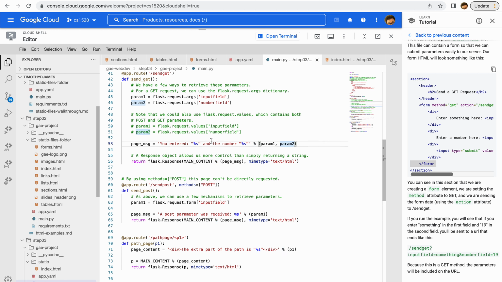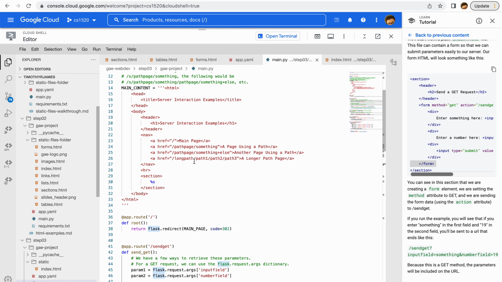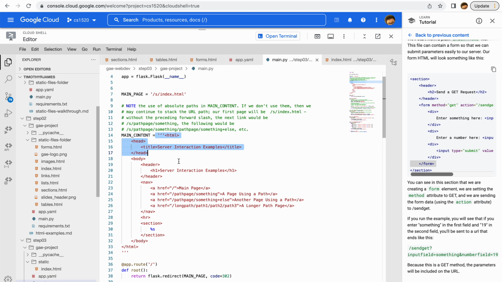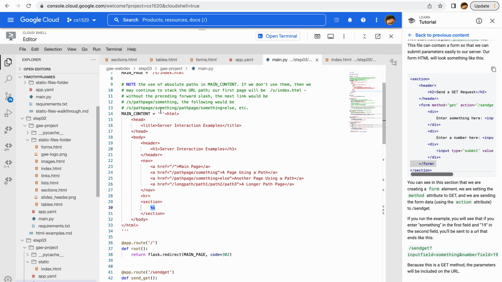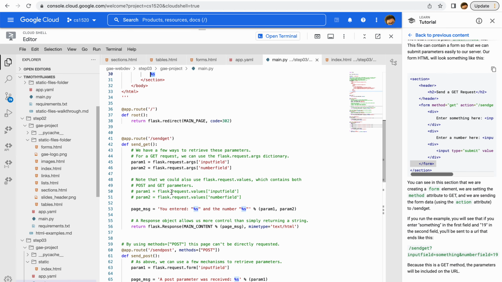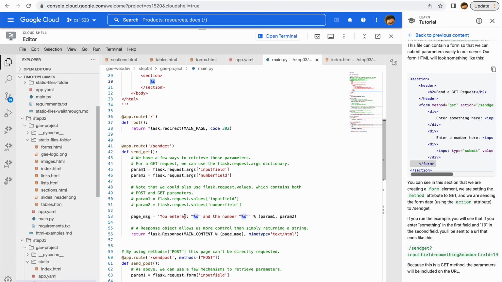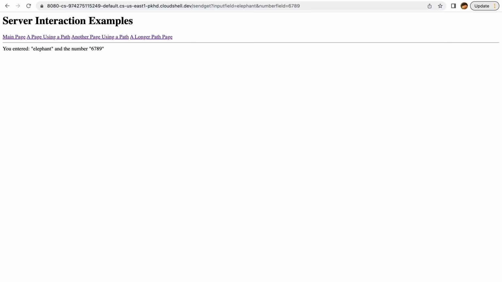So nothing too crazy there. And then we're going to send back a response that is going to be HTML, and it's going to be our main content. So this main content, long string here. But note that there is this one spot where we can parameterize something. So this %s is going to allow us to insert some content. So we're going to send back HTML, server interaction examples, all this stuff, and then we're going to include this message here, which is exactly what we see. We see you entered elephant in 6789.